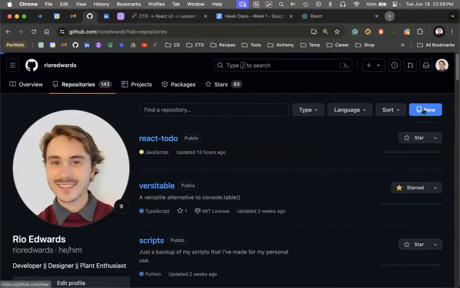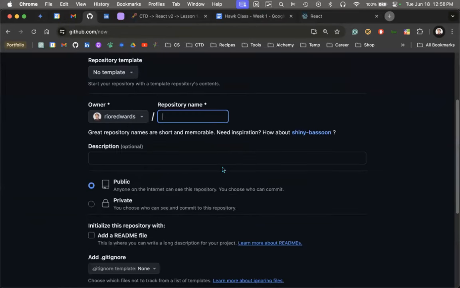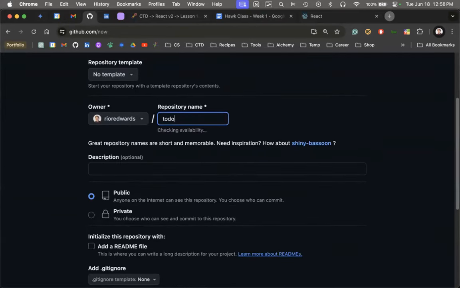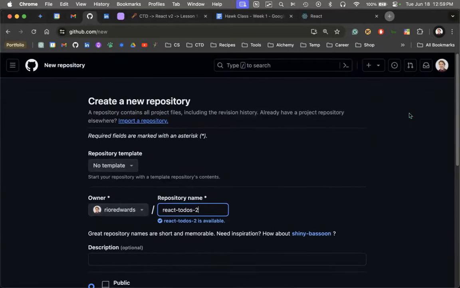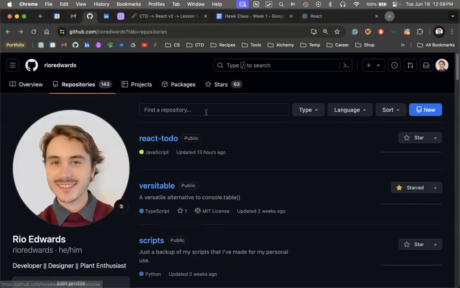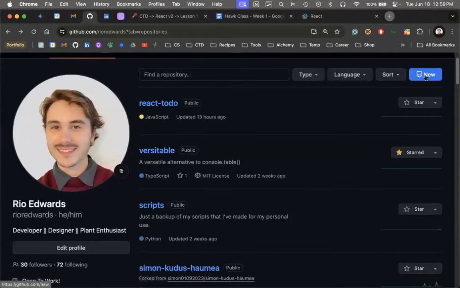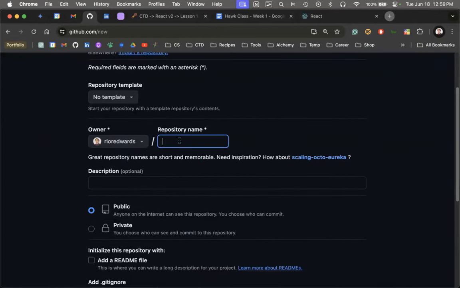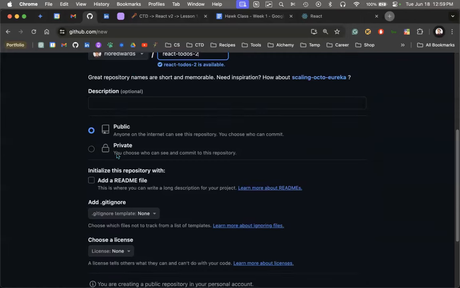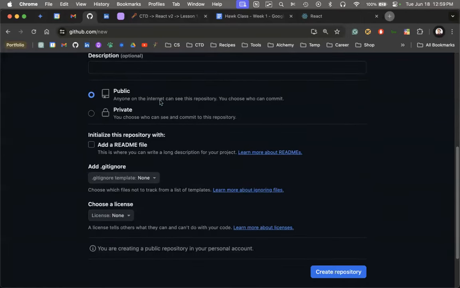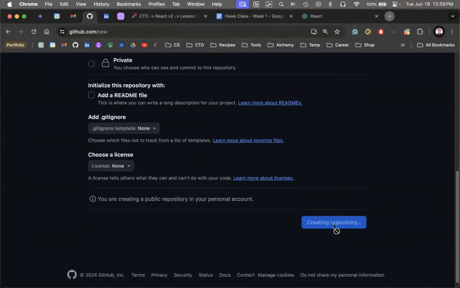Since I've made a lot so far, I think this is my third React to-do app, so I can just call it React to-dos 2. In case I didn't clarify how I got there, you can go up to your name, find the repositories thing, and go to New over here. Click on New, create a new repository in GitHub, and I'm going to call it React to-dos 2. Don't need a description, don't need to change anything really. That's all good. Just create repository.